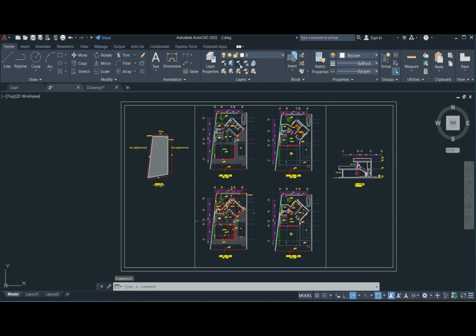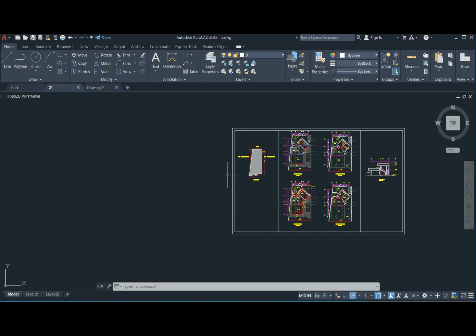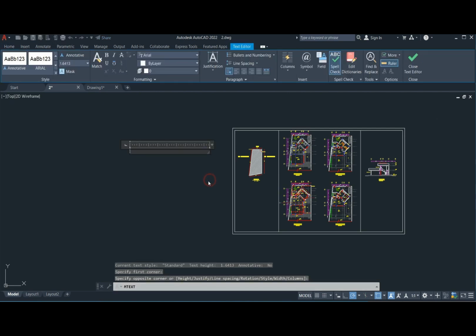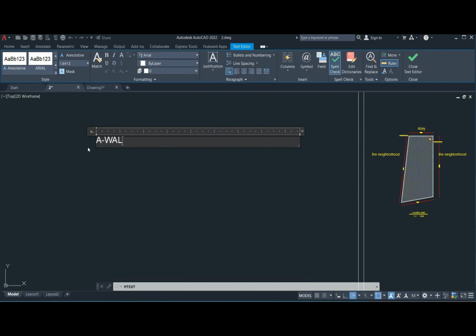But what does a good layer system look like? Always use clear names, like walls, doors, text, or dimensions. If you're working on complex files, group layers by category, like A-wall. A is for architectural, or S-column. S is for structural, and you can use M for mechanical or E for electrical.